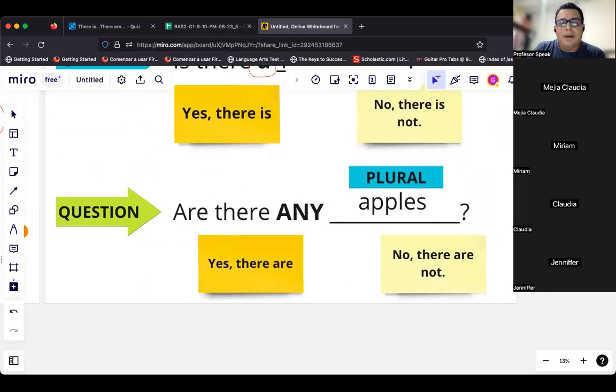And then we have are. And in the questions with are, we use this word. Are there any apples? Plural. Yes, there are. No, there aren't. This word is only used in the questions with plural. Is that clear? Yes. Okay. All right.